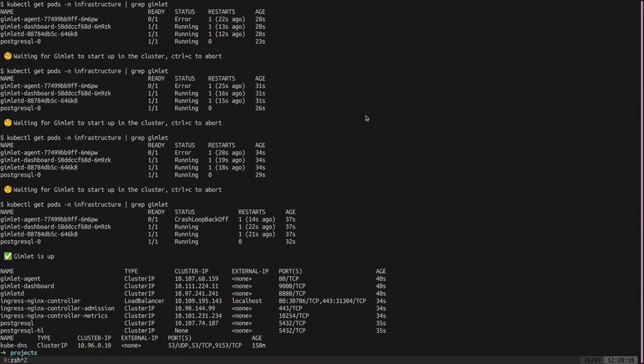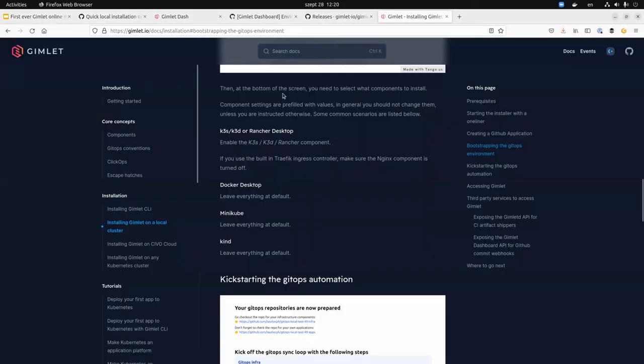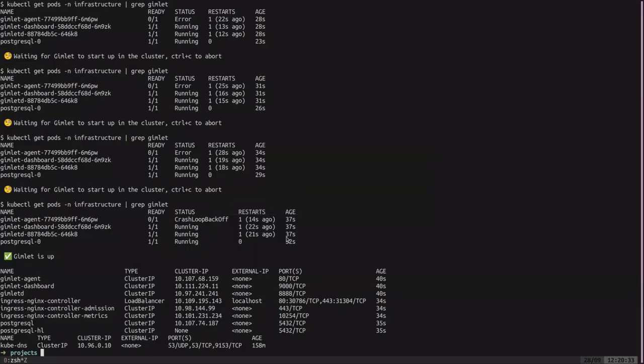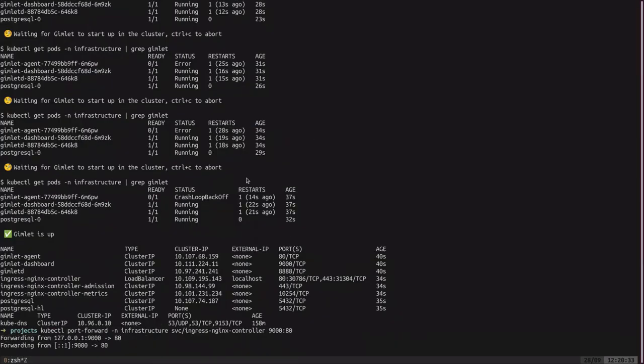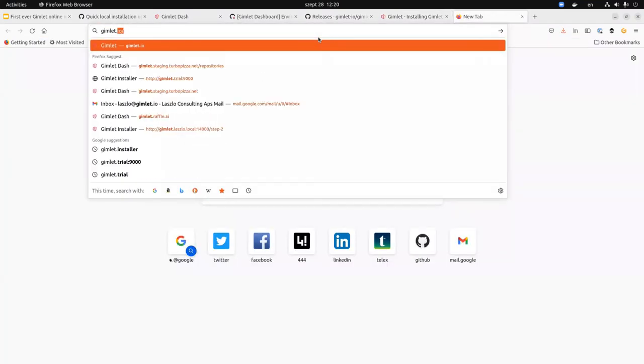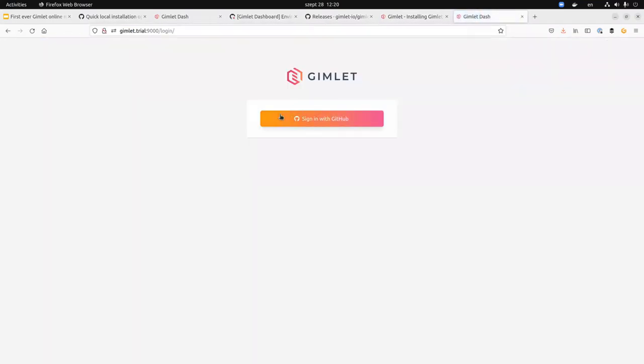And at this point, Gimlet was installed and it's up and running. So what to do next? Basically, just go back to the documentation, and there is the accessing Gimlet part, which is just the port forward command. And if I run this and go back to gimlet.trial port 9000, I have a locally running Gimlet dashboard.